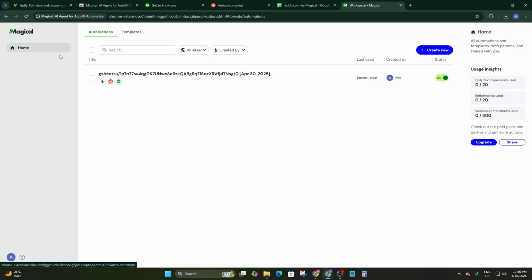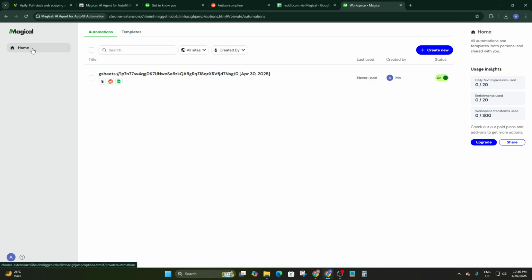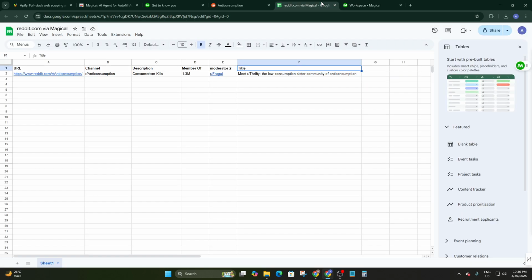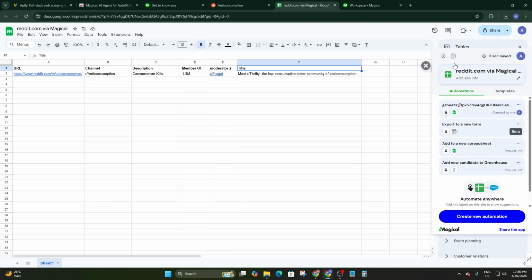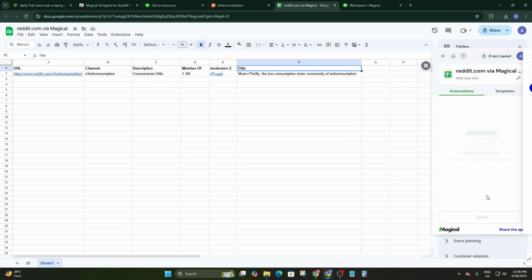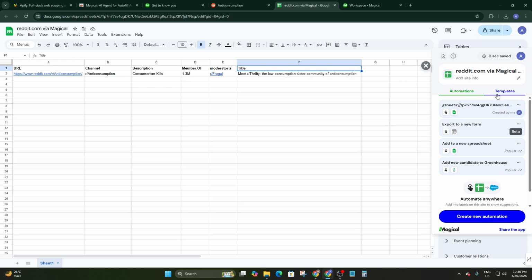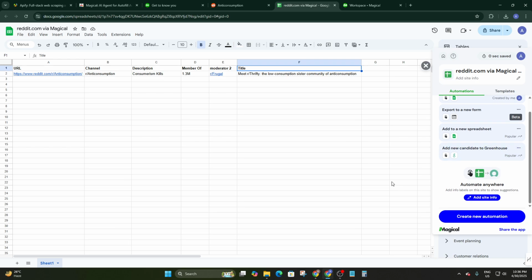So here we are at the home page. We have just extracted a file, which is showing here. We can create a new one if I want. From here we can actually get a test by simply adding site info. Here you can add some site info, you can simply click on it. This is actually for our spreadsheet and it won't work for the spreadsheet. So that's how you can use it.